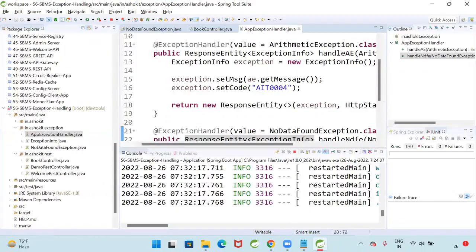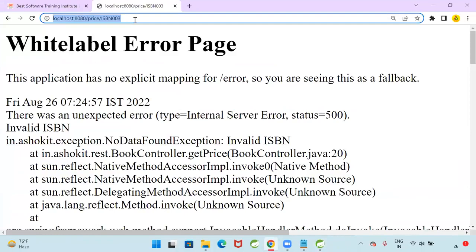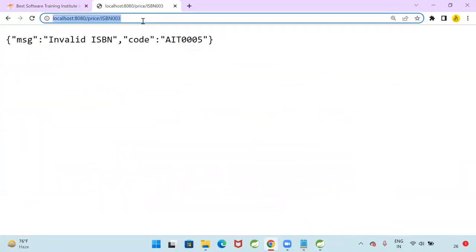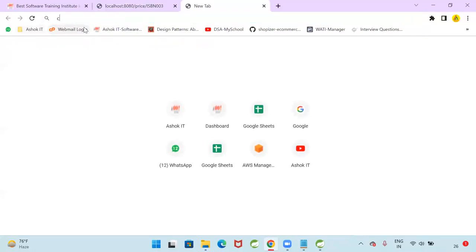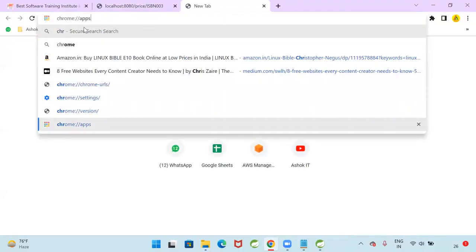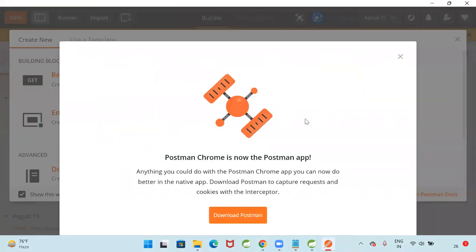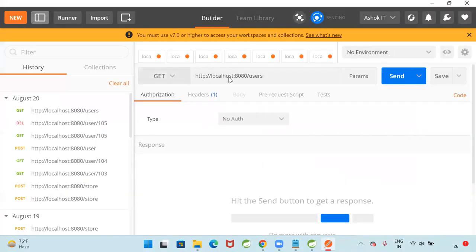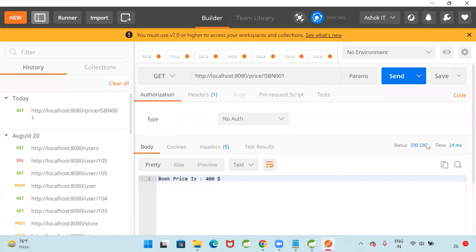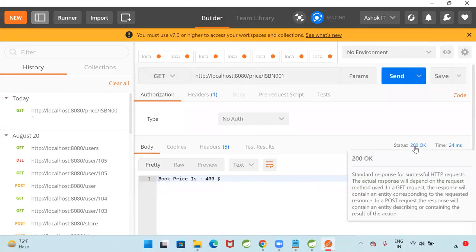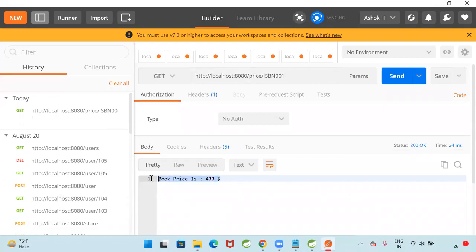Perfect. Now send a request. ISBN 003. If I show you in Postman, you will get more clarity. Chrome, Postman. Let me go to Postman. Get request. If I give 001 and send it, what are we getting? Status we are getting as 200. Price is $400.